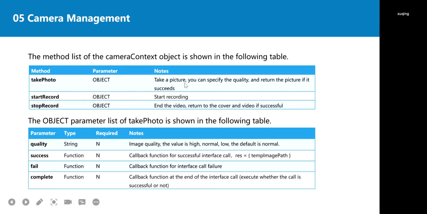TakePhoto is to take a picture, and we can specify the quality and return the picture if it succeeds. We have startRecord to start recording, stopRecord to end the video, and we return the cover and video if successful. The object parameter of takePhoto is shown here. We have four attributes. We have the quality to indicate the image quality. The value is high, normal, low, and the default is normal.